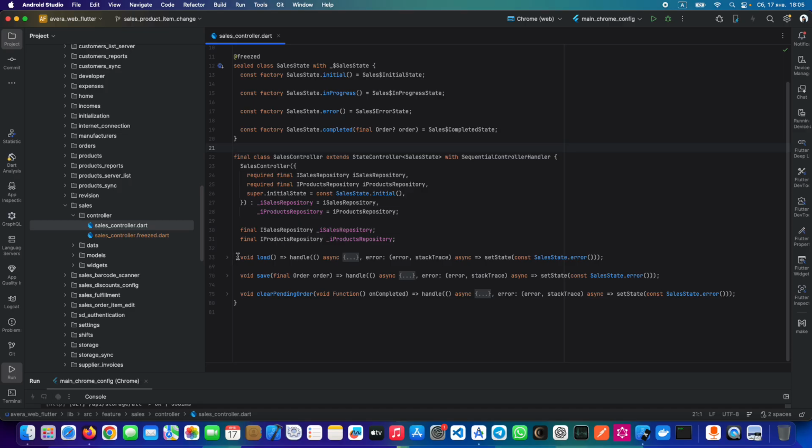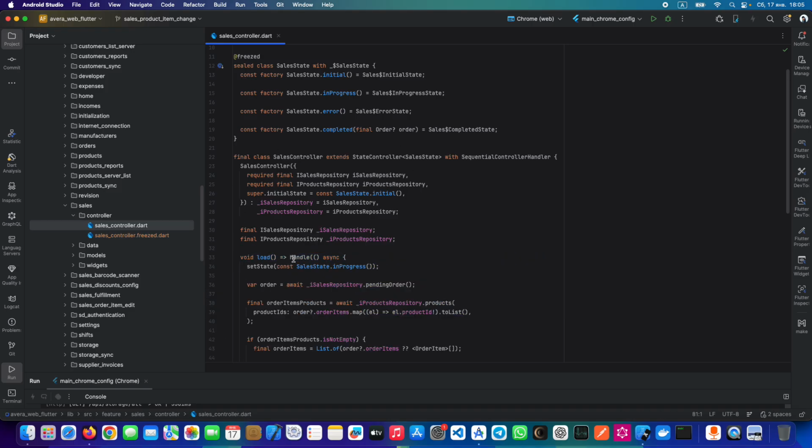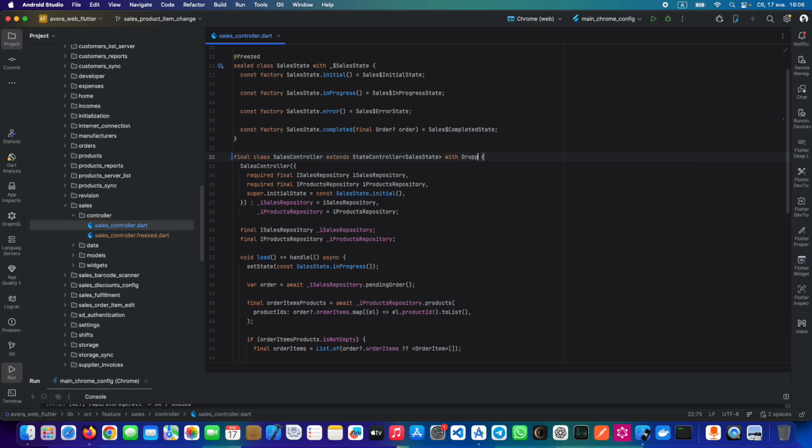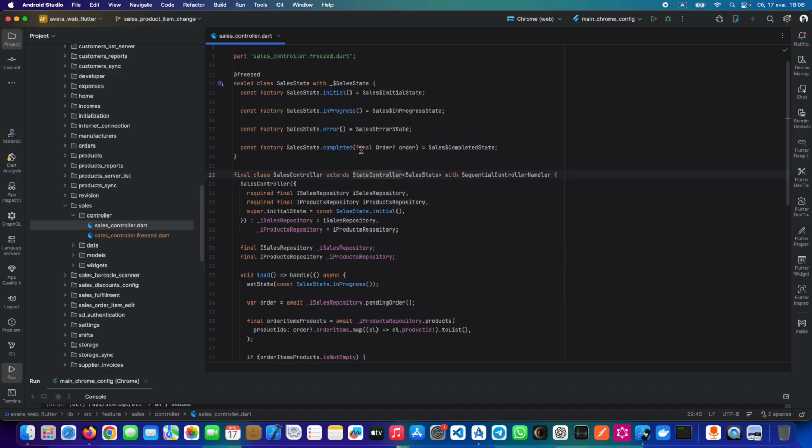Yeah, so there are functions that you have, every one of them is similar to the cubit, the bloc, yeah, but under the hood, this handle function that we call from that state controller does something for us. Depending on whether you want a sequential controller handler, or maybe droppable, or concurrent controller handler, it doesn't matter. So depending on them, this handle will work. That is the reason that I used this one.